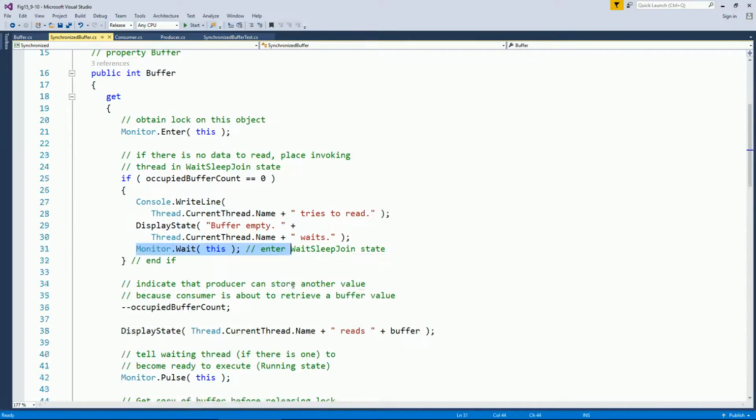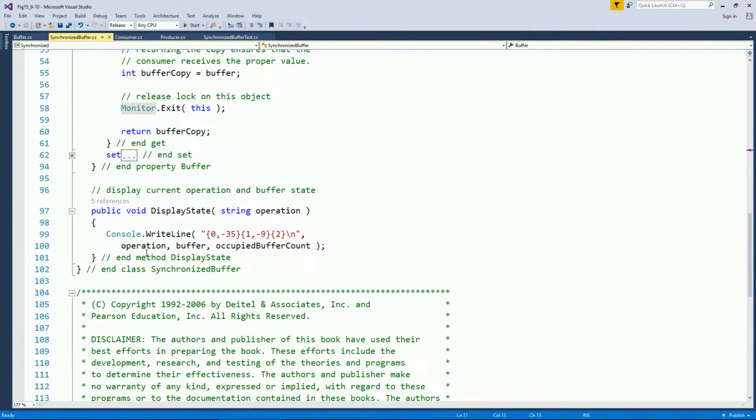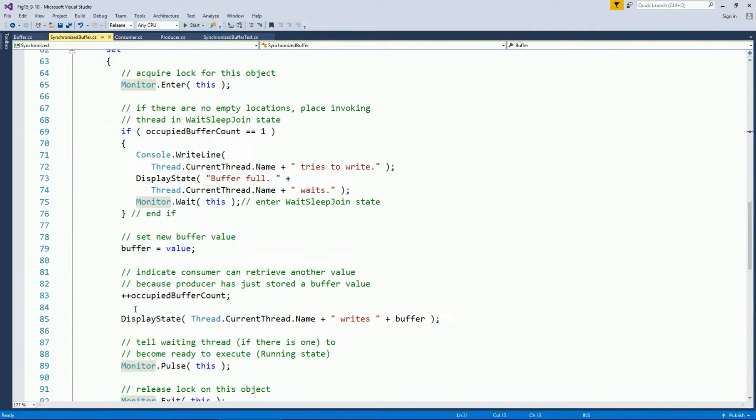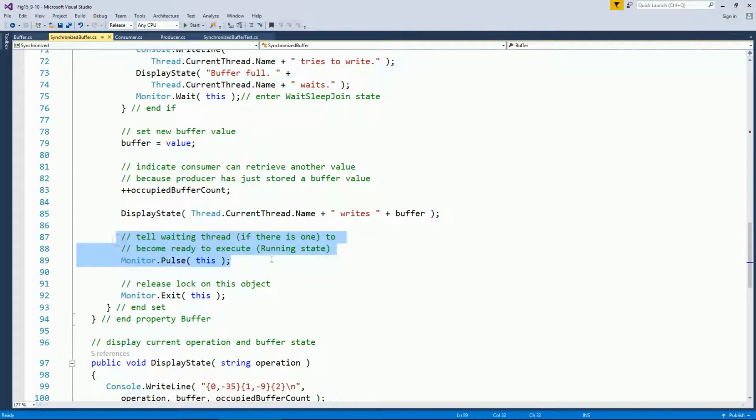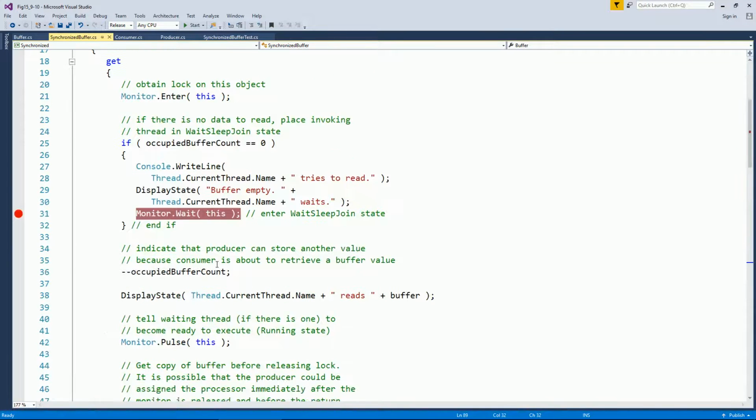Just like the producer needed to wait, the consumer, there's no new value to consume, so it just pauses execution right here, releases the lock, and now it just sits here until the producer produces a new value, and then the producer itself does this monitor.pulse statement. That's how it tells it to wake up, and then the lock gets released and it wakes up and continues executing on. So let's say the buffer count is equal to 1, so there is something in there.